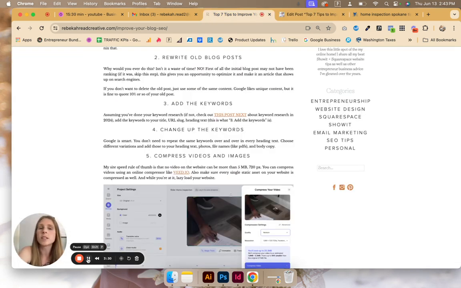As a side note, Google does like unique content. This is one of the ways that you can stand out from AI. So that being said, if you are just repeating your blog post, that may not be the best idea.